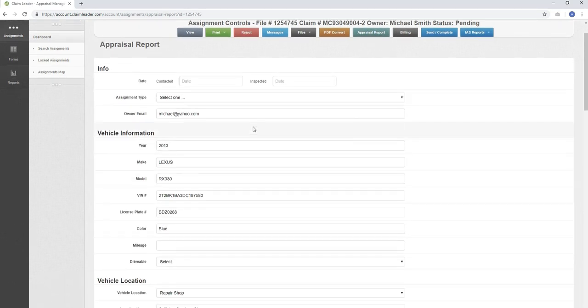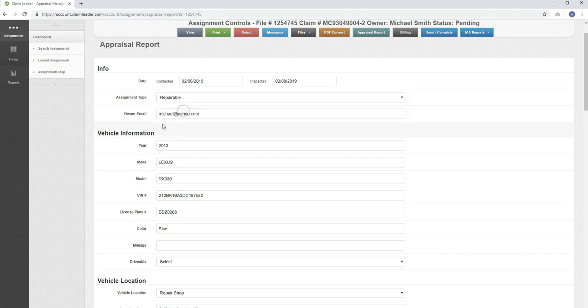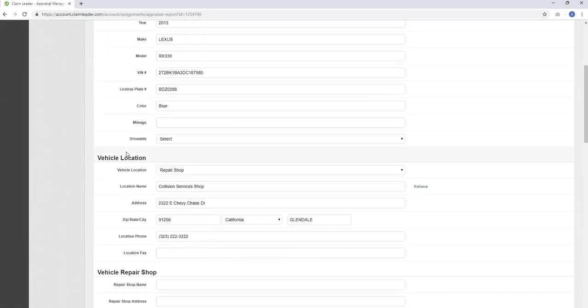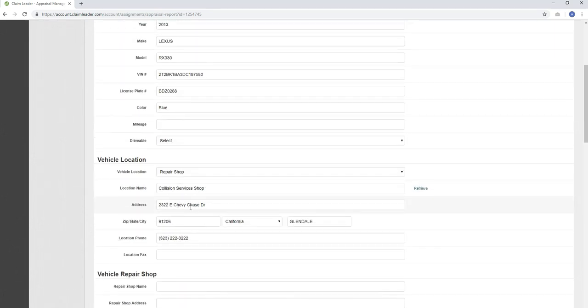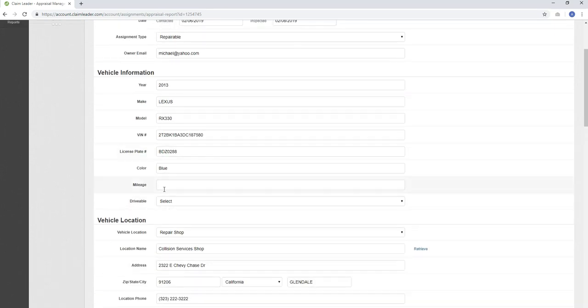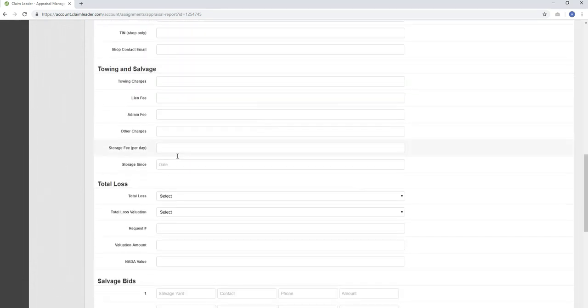So this depends if your client or the appraisal company you do work for requires you to complete the Claim Leader appraisal report. You can simply select the date contacted, date inspected, assignment type, was this repairable, total loss, borderline, and so on. If you scroll down, some of this information is already transferred over from the assignment. If you upload EMS data into the system, a lot of these fields will populate on its own, so it'll be reading the EMS data.